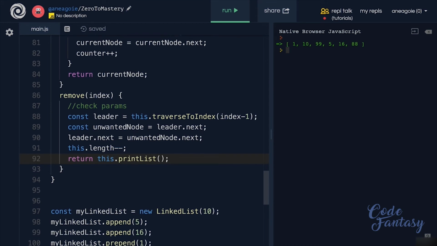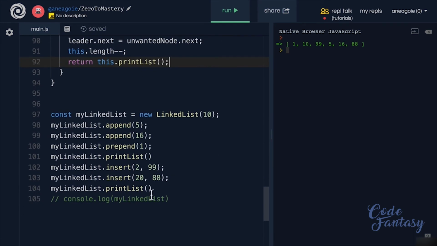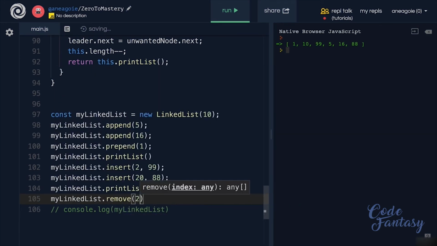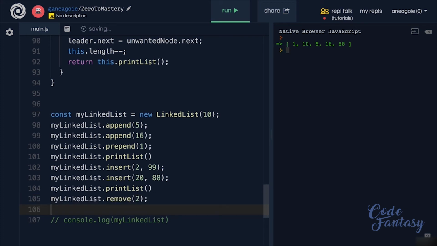That wasn't too bad, was it? Let's go down here and make sure this works. I'm going to say myLinkedList.remove(2), so let's remove the 99. I'm going to run this. Look at that. We've removed 99. If I run remove again at index of 2, that is to remove 5. Oh, not printList, remove. And we click run, 5 gets deleted.